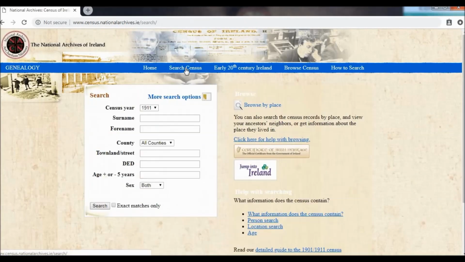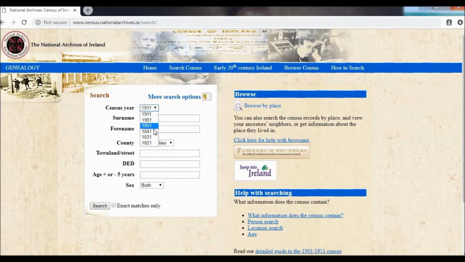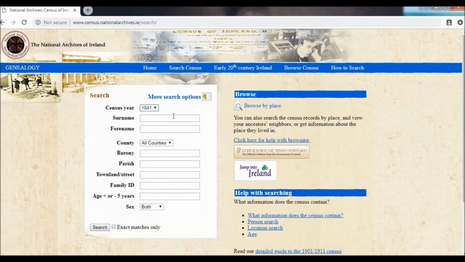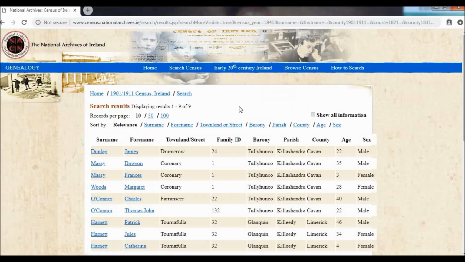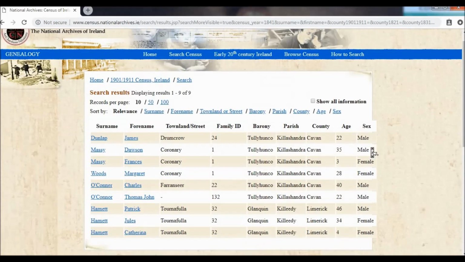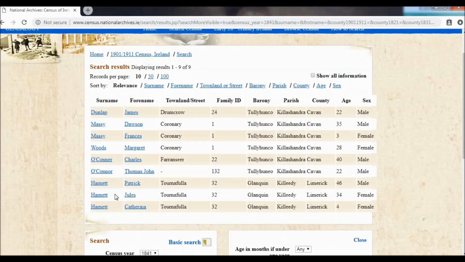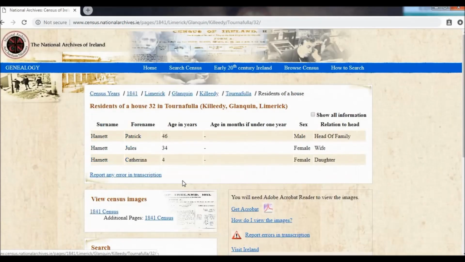so we'll search again. We'll just go back and have a quick look at the other census and see the information that's available for those. So again, we'll just put in Limerick as an example, or we can put in a county. So there was only 9 people in the 1841. And one of these was from Limerick. So Patrick Hartnett in Galquin. We'll just have a check of his family.